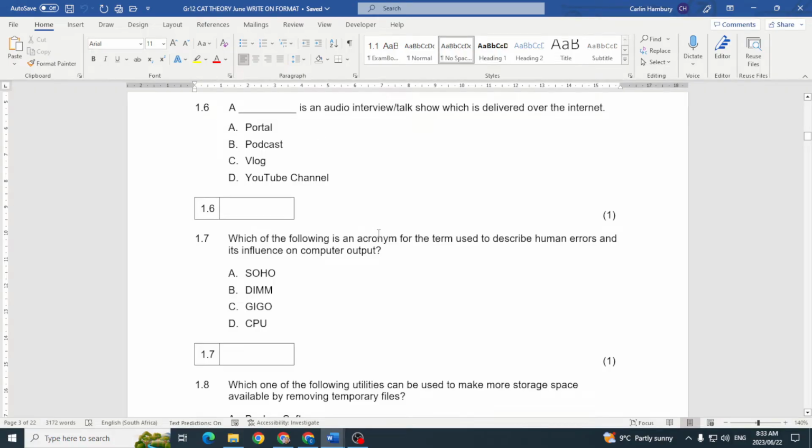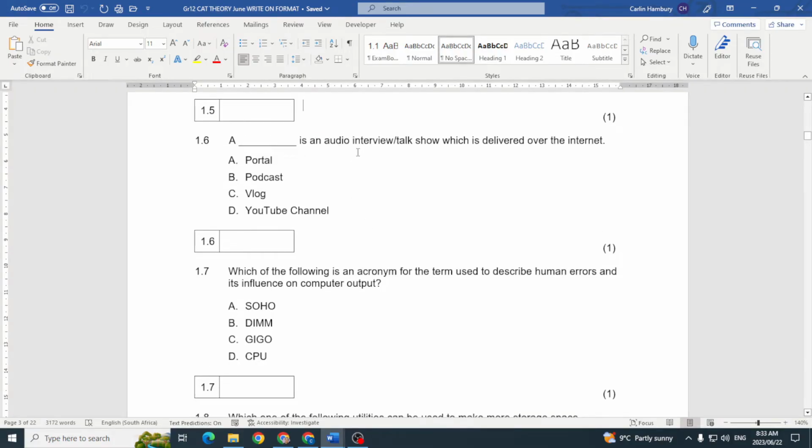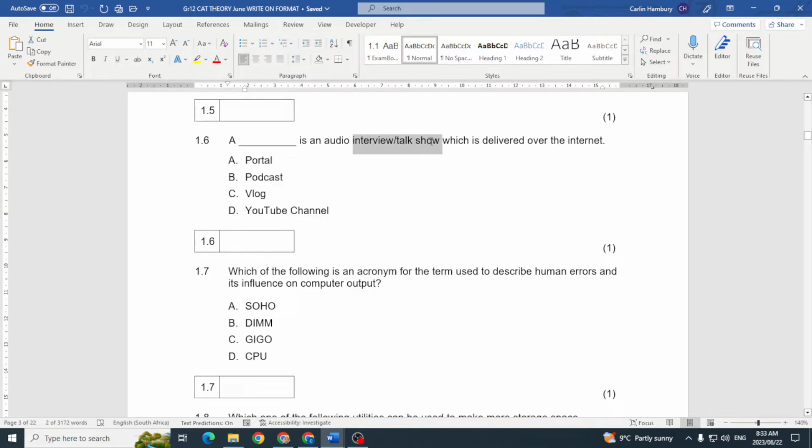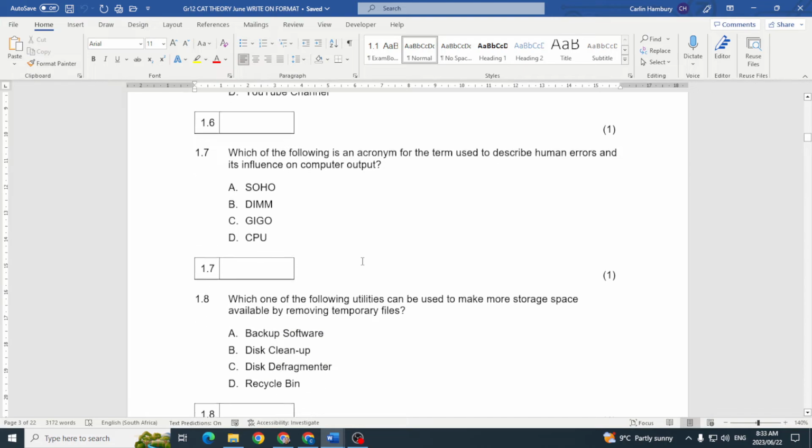Right, 1.6. What is an audio interview or talk show which is delivered over the internet? And that's very simple. We know that's our podcast. When they say interview or talk show, we're going to go podcast. If they talk about video or things like that, then we move on to vlog or our video podcast.